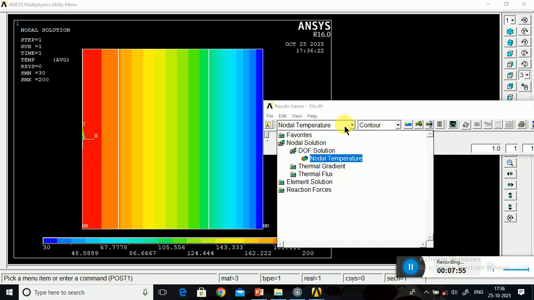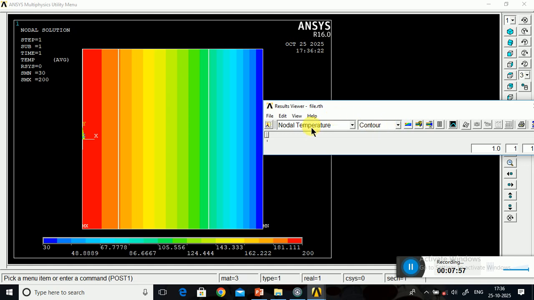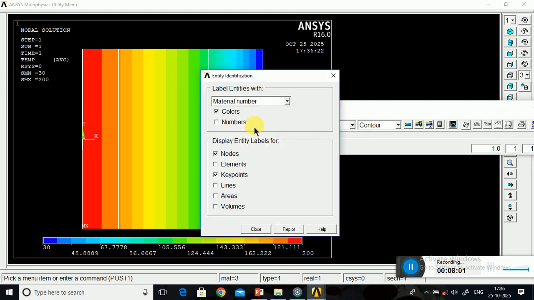Also, if you want to see the element, there is an option view, then select the attribute. Then what you need is the material number, just color and number. Display of entity, node, element, key point, and replot.